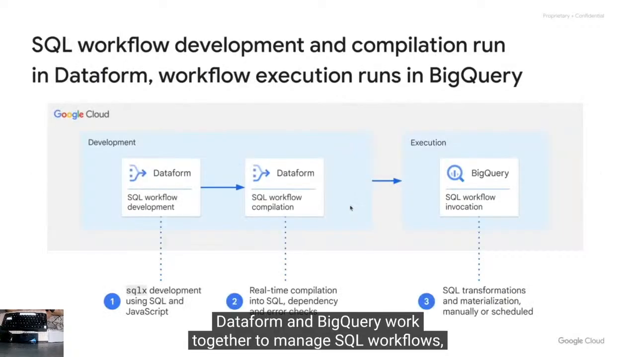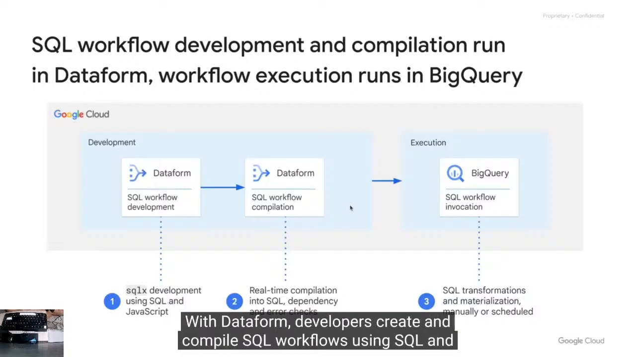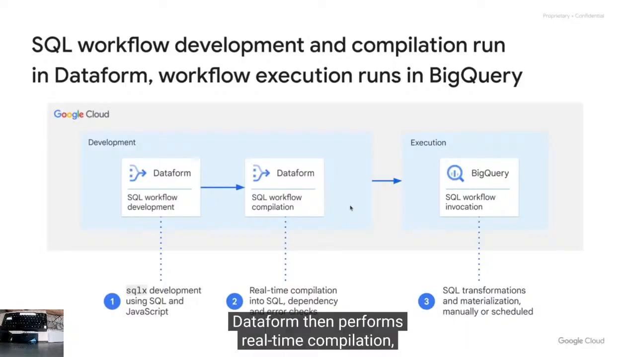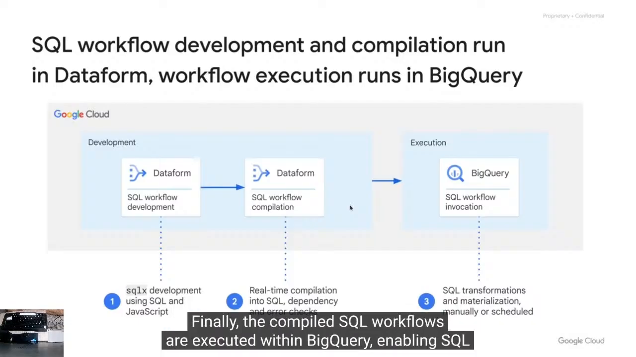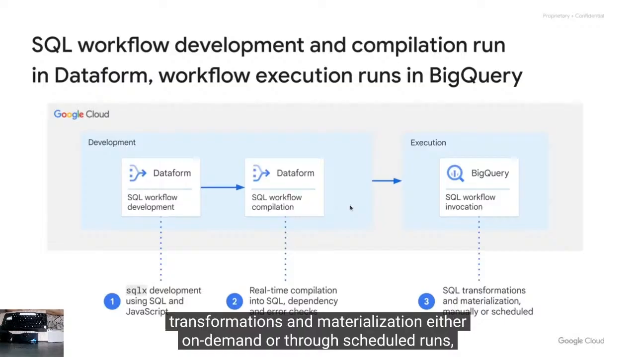Dataform and BigQuery work together to manage SQL workflows. With Dataform, developers create and compile SQL workflows using SQL and JavaScript. Dataform then performs real-time compilation, including dependency checks and error handling. Finally, the compiled SQL workflows are executed within BigQuery, enabling SQL transformations and materialization either on demand or through scheduled runs.